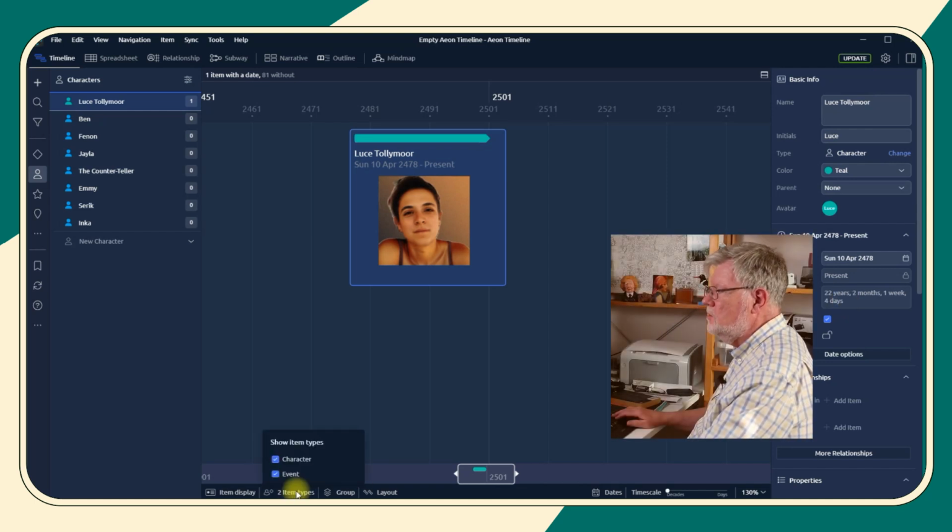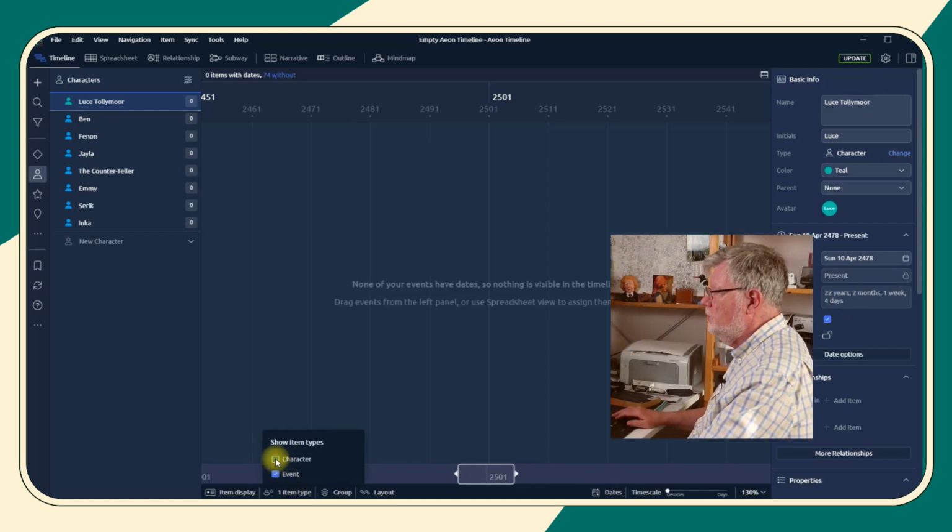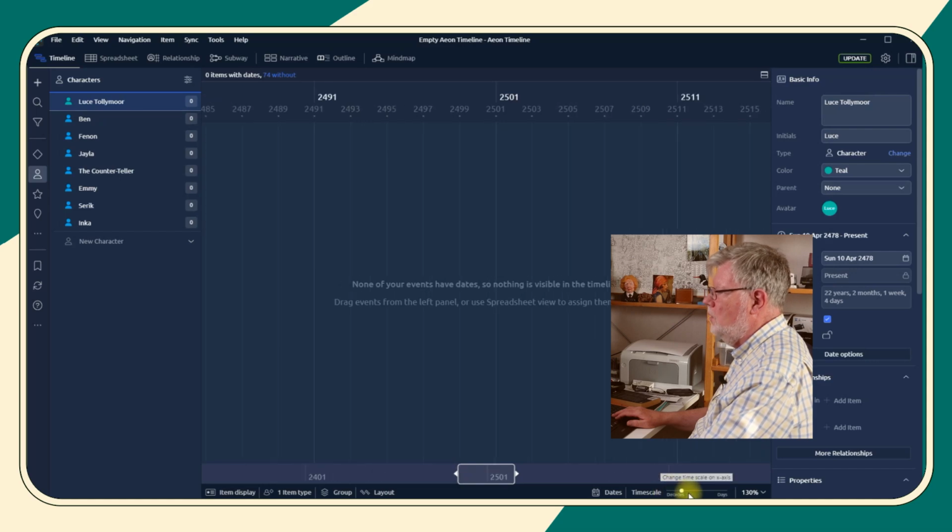Let's uncheck the box for character in the timeline and put the timeline, if I can get hold of it, back to where we were.